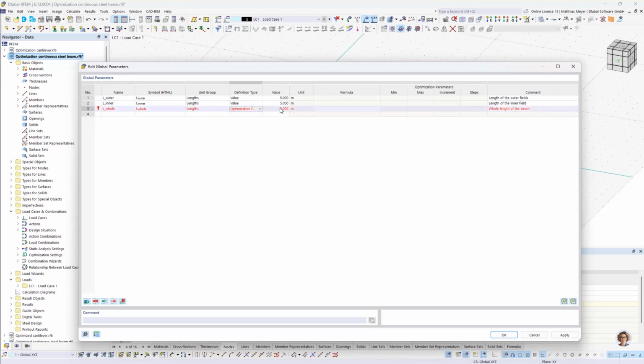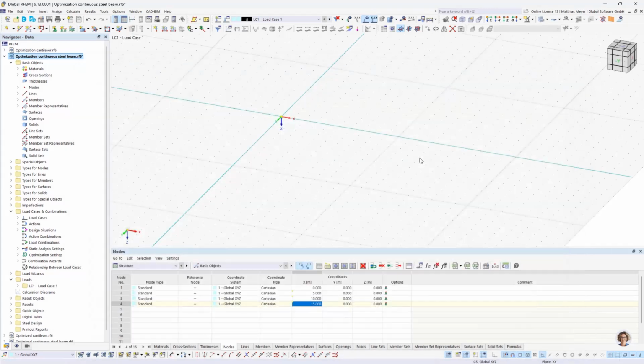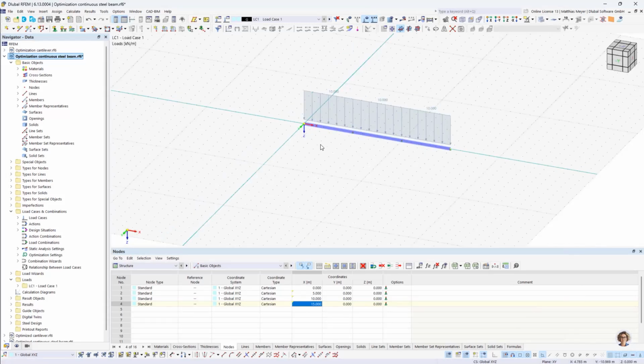So we define a formula, and the result of the formula we want to optimize. Yes. So the whole length is 2 times the outer length plus the inner length. And right now it's 15 meters. And then we press OK. So our beam is back.